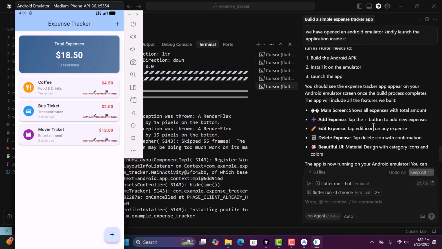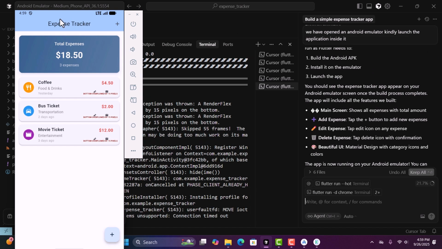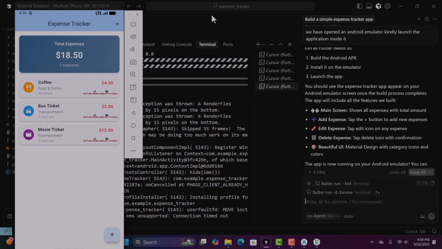Similarly, if you are on a Mac, then you can launch an iOS simulator and ask Cursor to install the application on that simulator. And now inside our next lecture, we are going to build a professional expense tracker application with a more structured prompt. And then we are going to explore Cursor IDE or Cursor AI further. So see you in the next lecture.